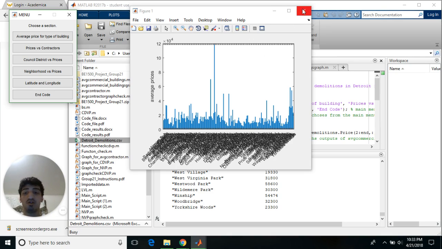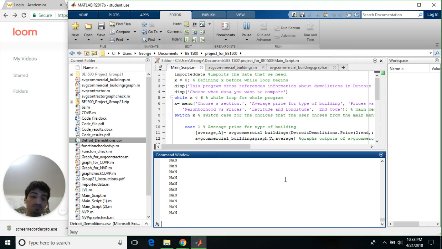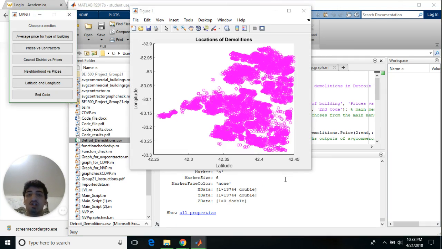So let's go to latitude versus longitude. Again, we said that this is kind of like a GPS. If you had a map, you could just point out where each demolition happened. For some odd reason, my computer doesn't like the curve fitting toolbox. It works on everybody else's computer in my group, but it just doesn't work on mine for some reason.